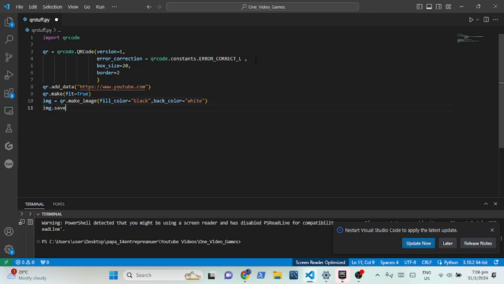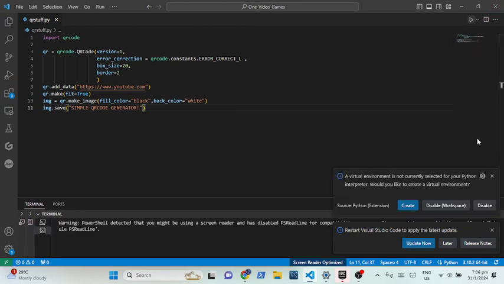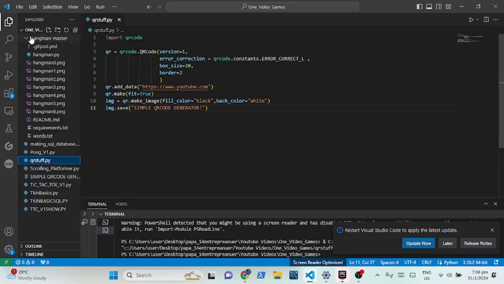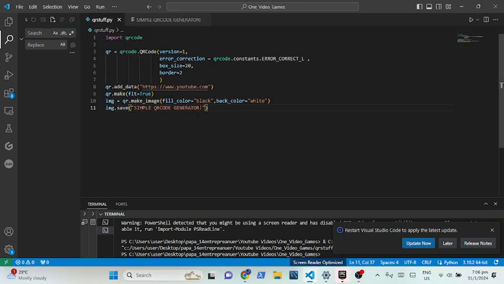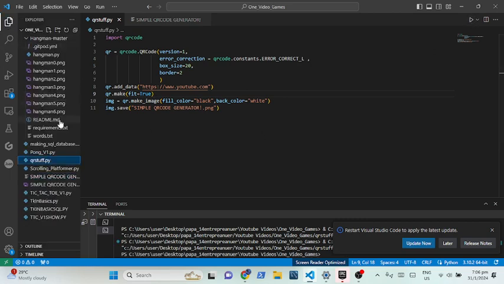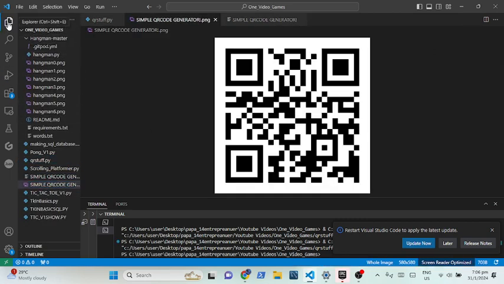Now img.save. So now we are going to give it the name of the image. I'm going to put simple QR code generator. If we run this, we should have a simple QR code generator there. And now I found out the error. I have to add .png, obviously. You can add a JPG, anything, but I'm doing a PNG. So now, here we go.